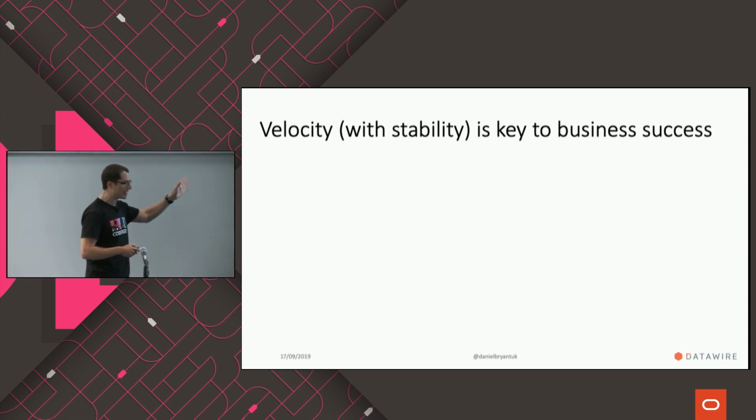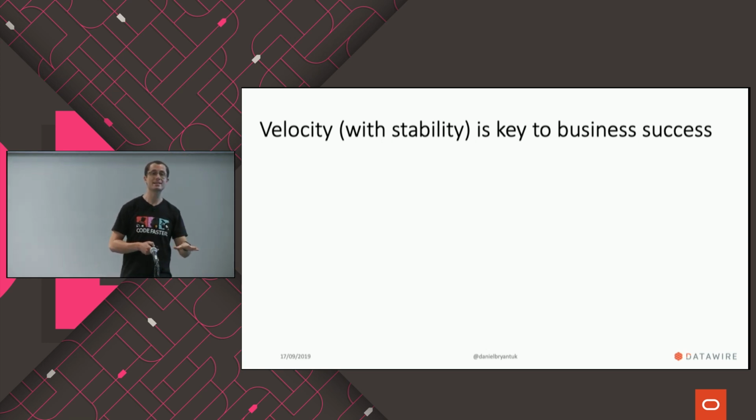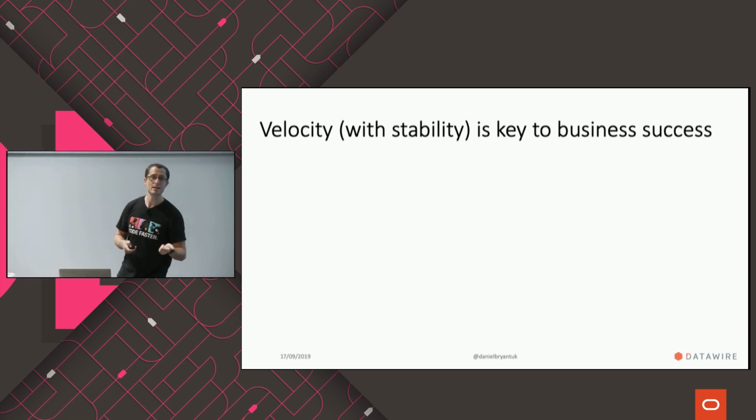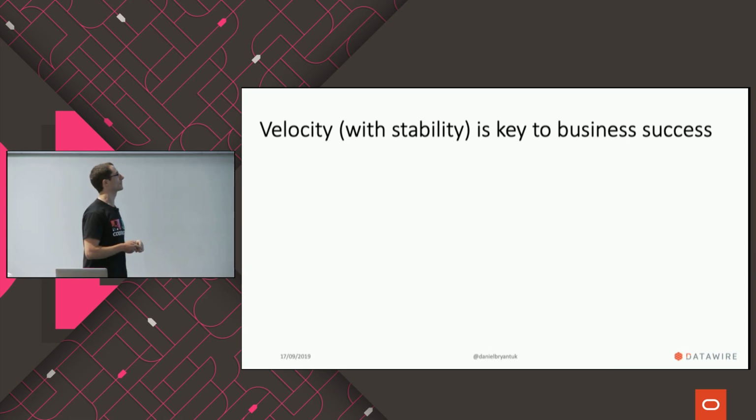But in the modern era, velocity and stability is key to organizational success. Unless you're building nuclear reactors, a different kind of thing there. Predominantly, we're trying to get to market fast. We're trying to do it stably. We're trying not to get breached in terms of security. We're trying not to fall over regularly when customers flock to our site.